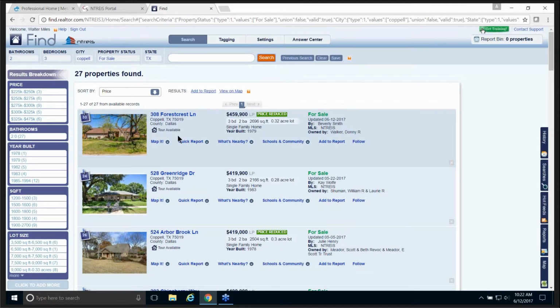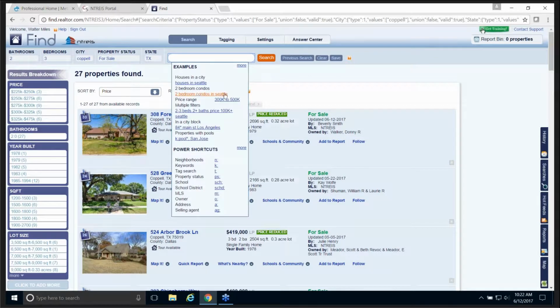So I could refine this even further if I wanted to. Maybe my client has told me they want to have granite. They want granite countertops.